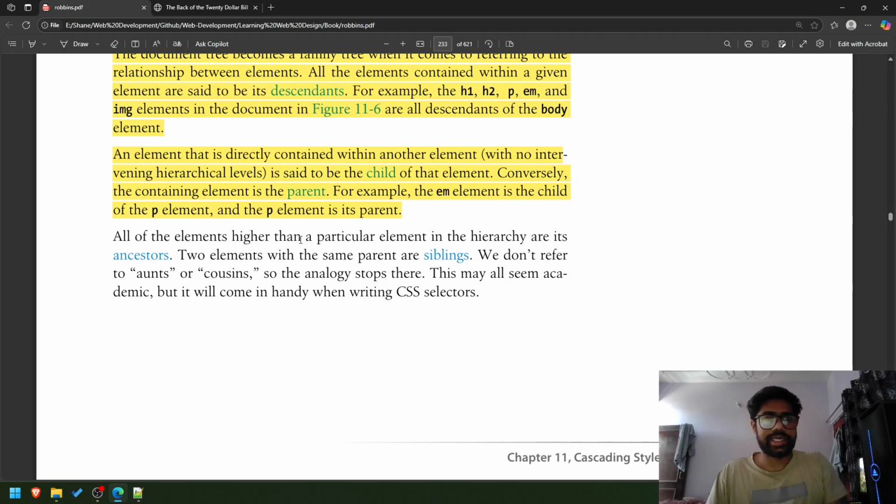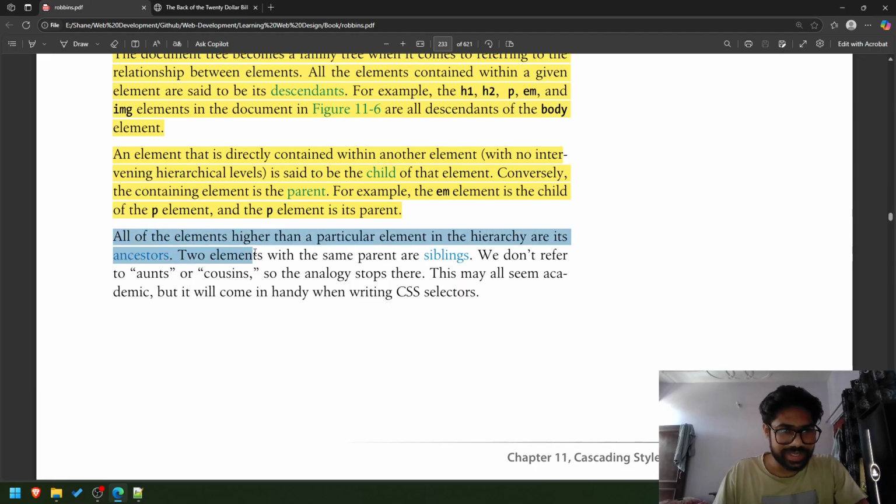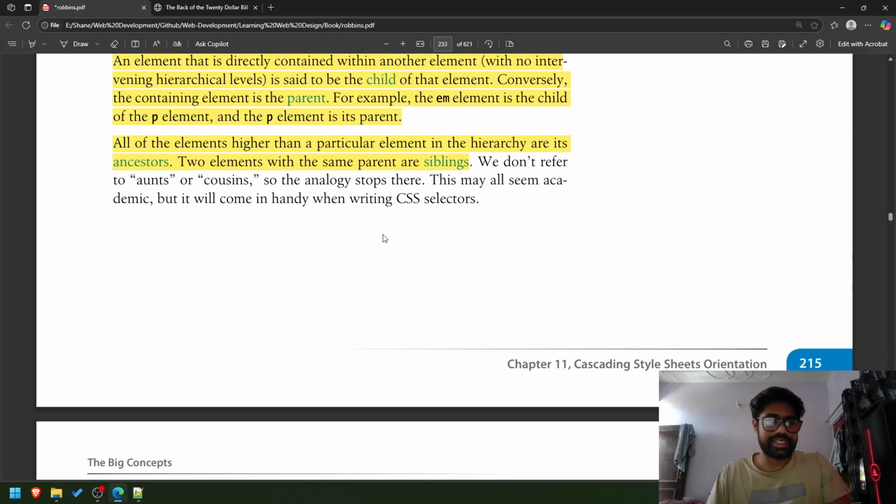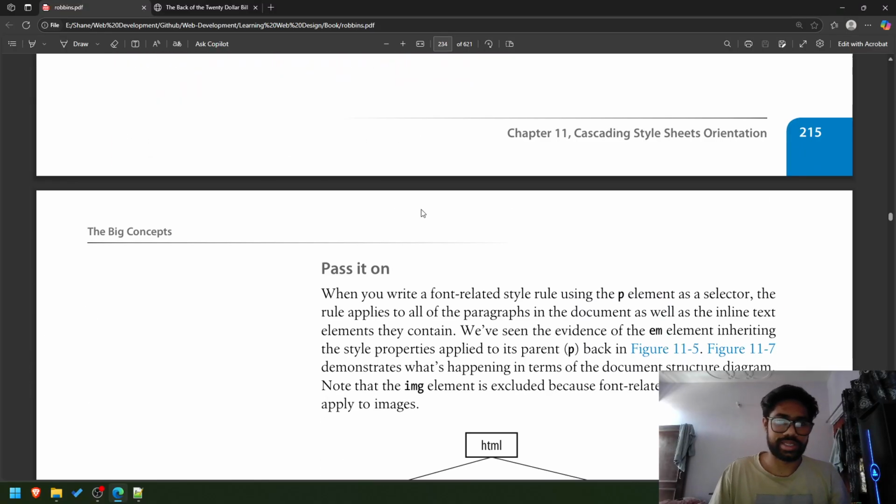All the elements higher than a particular element in a hierarchy are its ancestors. Two elements with the same parent are siblings. We don't refer to ones. Okay, the analogy stops there. This may all seem academic, but it will come in handy when writing CSS selectors.